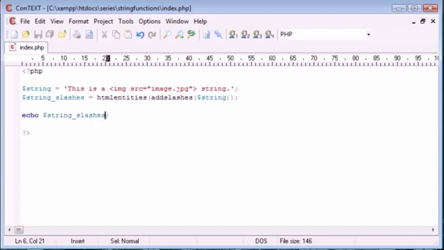So if you ever find you need to get rid of these to allow, either for SQL query security, or just to display data on your page securely, then add slashes is the function to use, and to remove this is strip slashes, which will then allow you to view the plain data.